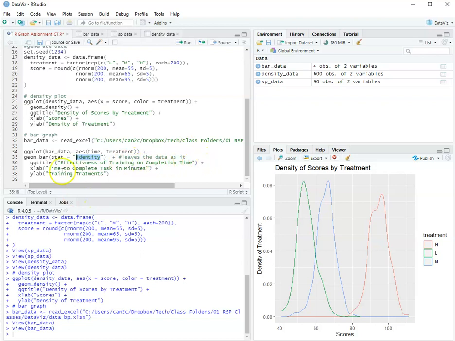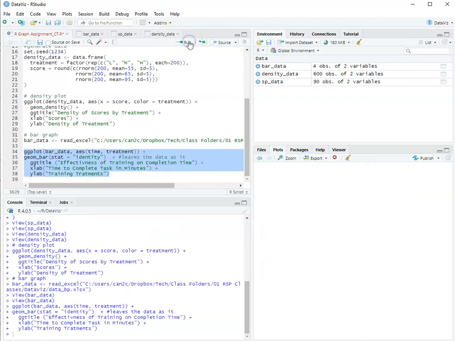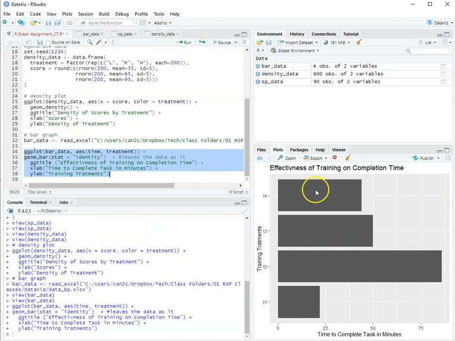The next layers that I'm going to use are the title, the X label, and the Y label, all in quotations. The title is effectiveness of training on completion time. The X label is time to complete task in minutes, and the Y label is the training treatments. So I'm going to go ahead and run those, and I get this horizontal bar chart of time to complete the task in minutes with the different training treatments.